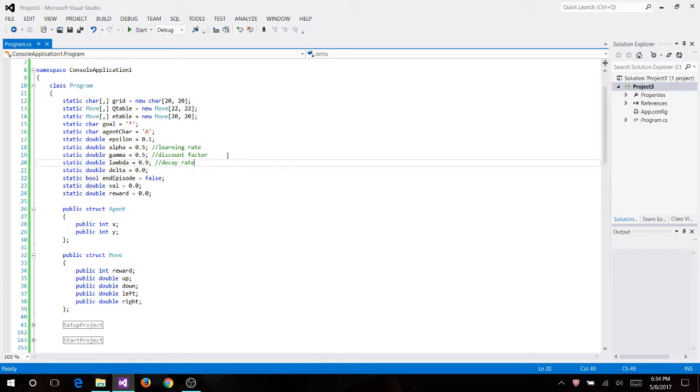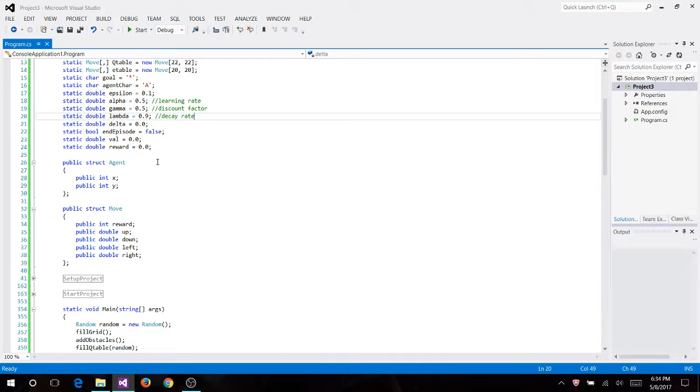So right here I have my global variables. I have the grid, the Q table, the E table, epsilon, alpha, gamma, lambda all set up here. I have two structs here. I have the agent struct and the move struct.